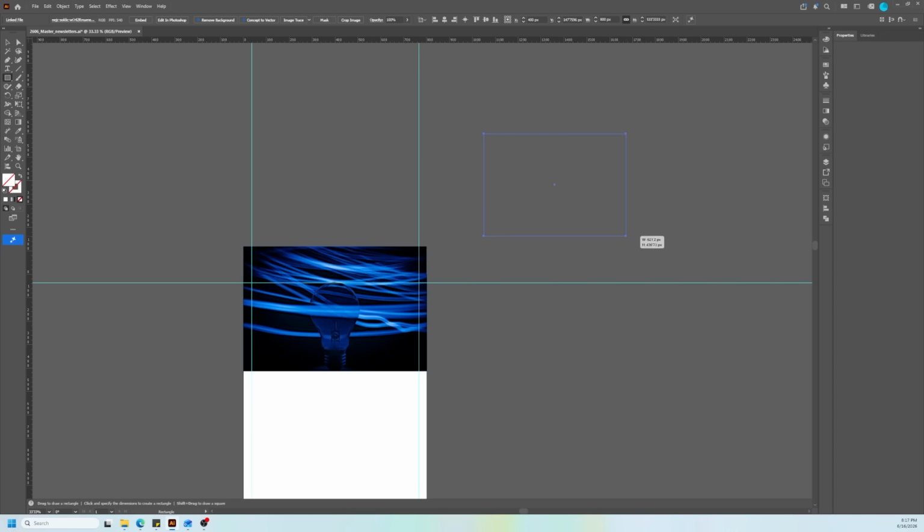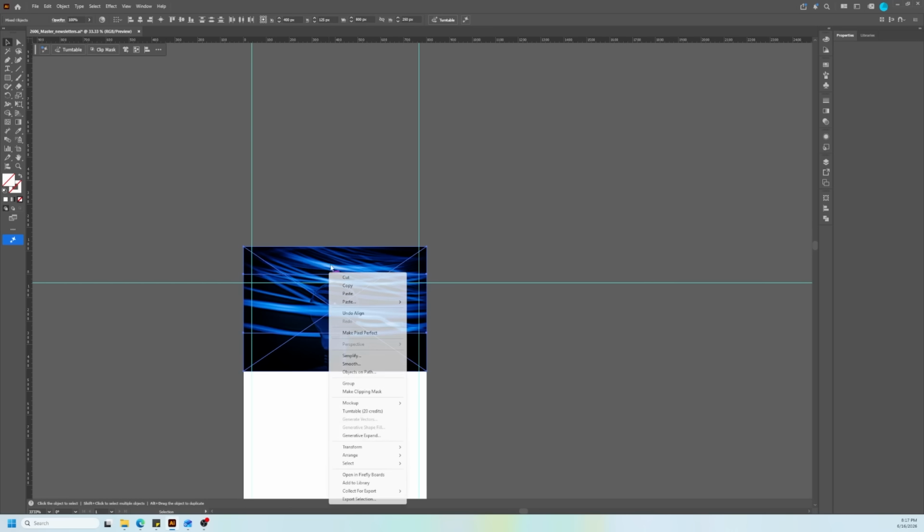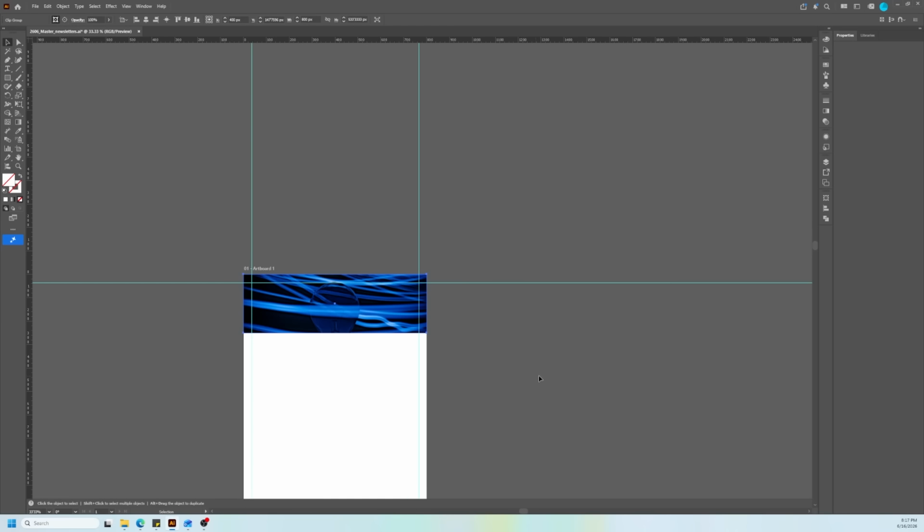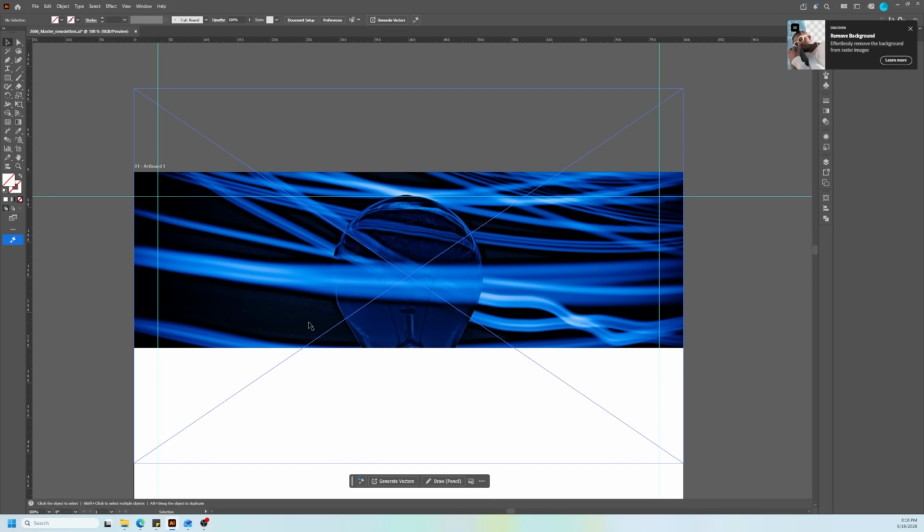And now let's make a mask. Now let's turn this off. I want the height to be 250 and the width to be 800 pixels. And let's now top align it, center, and now let's create the mask. And now we have kind of a banner.